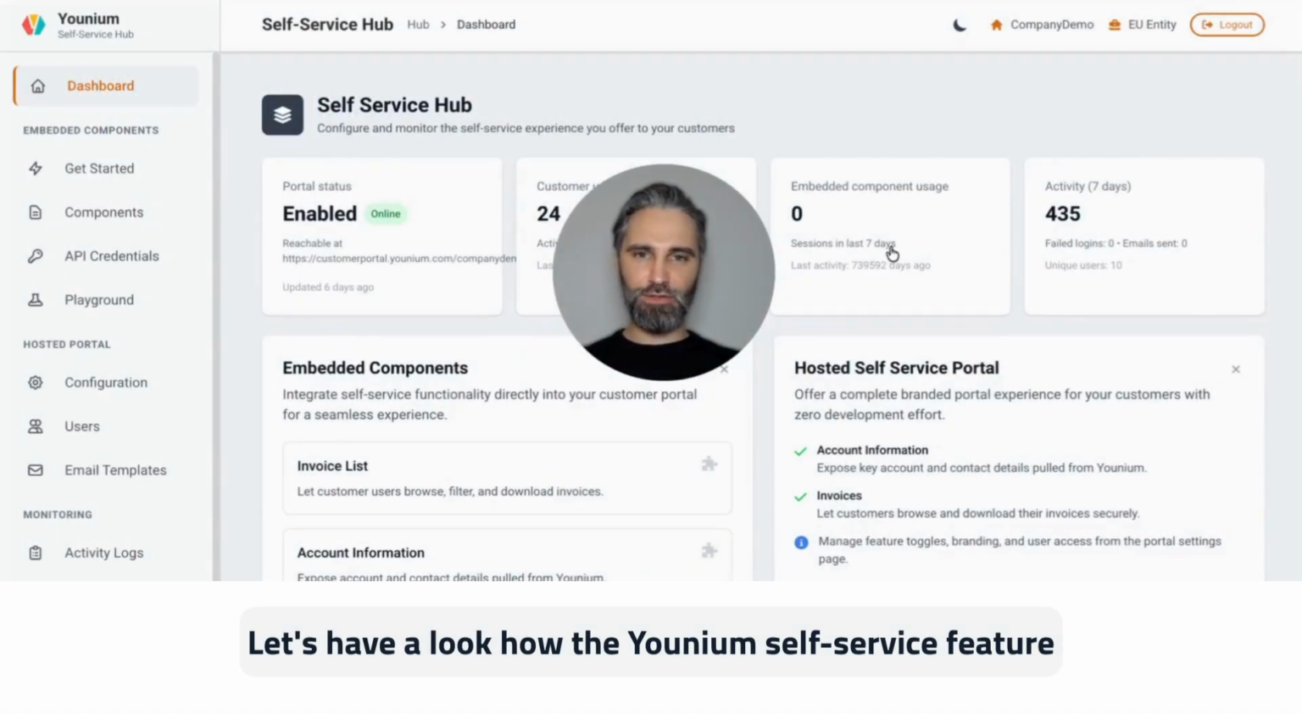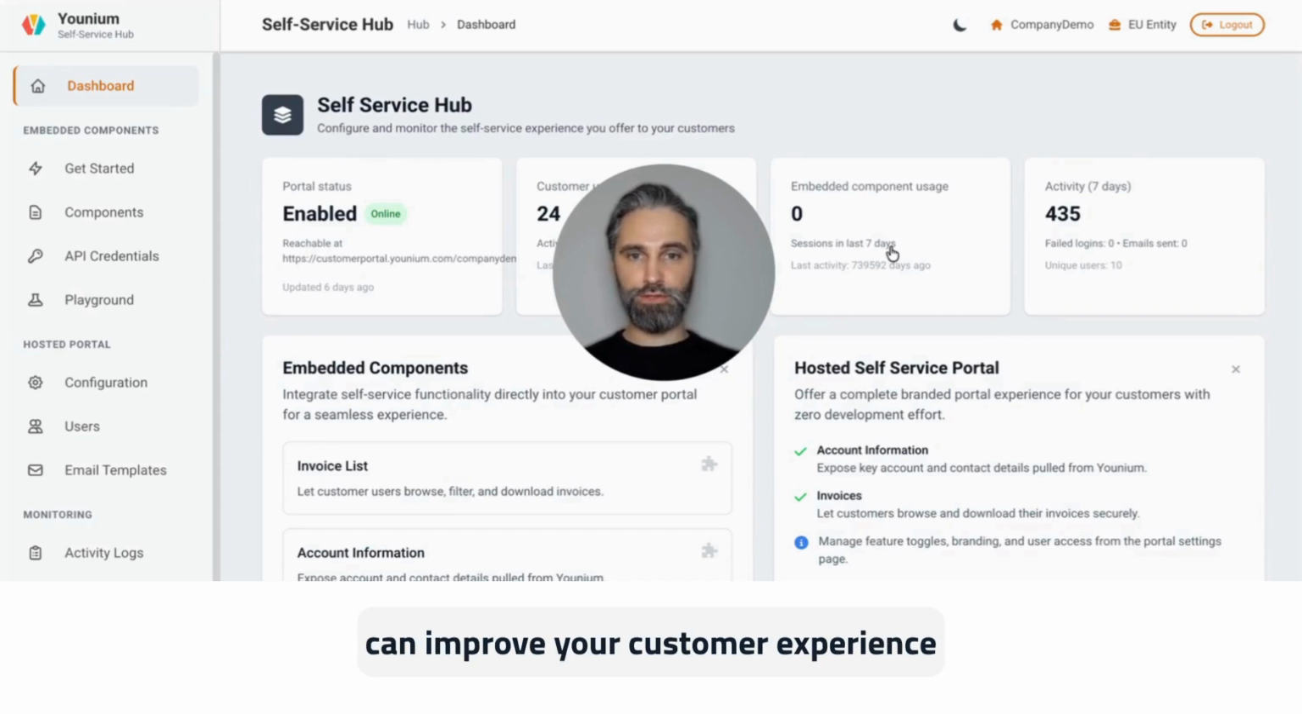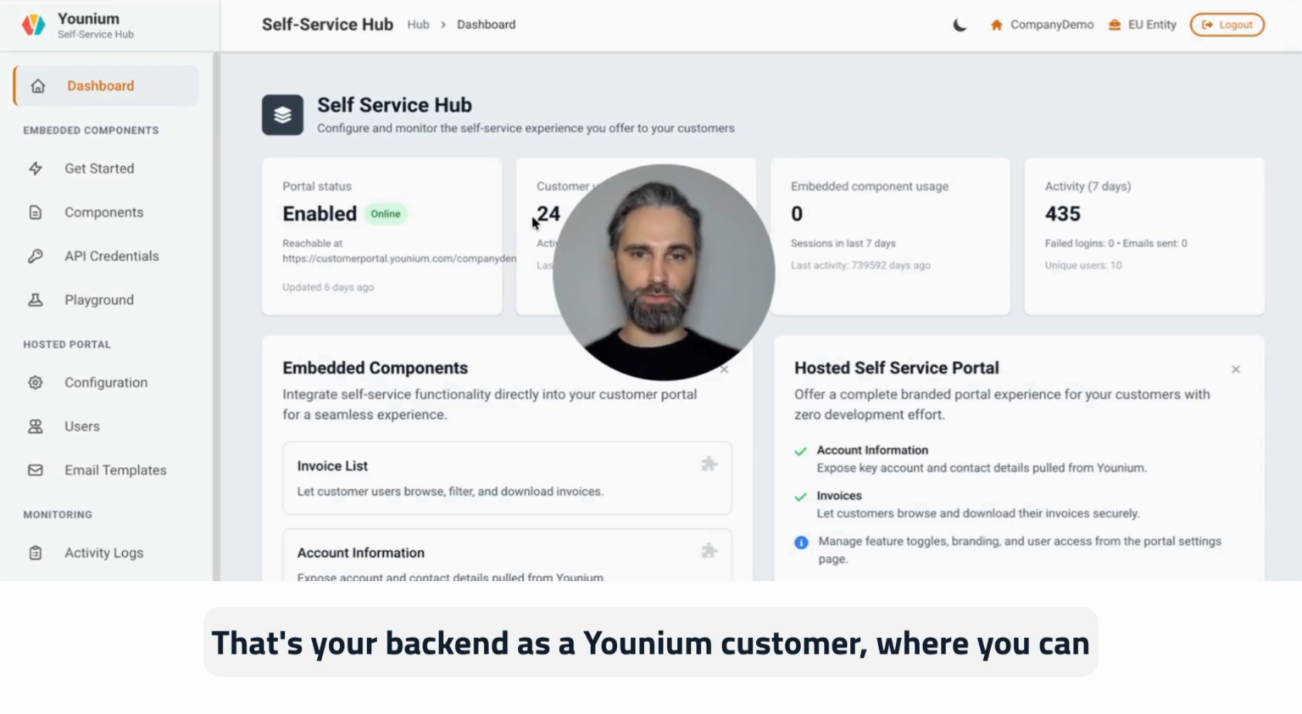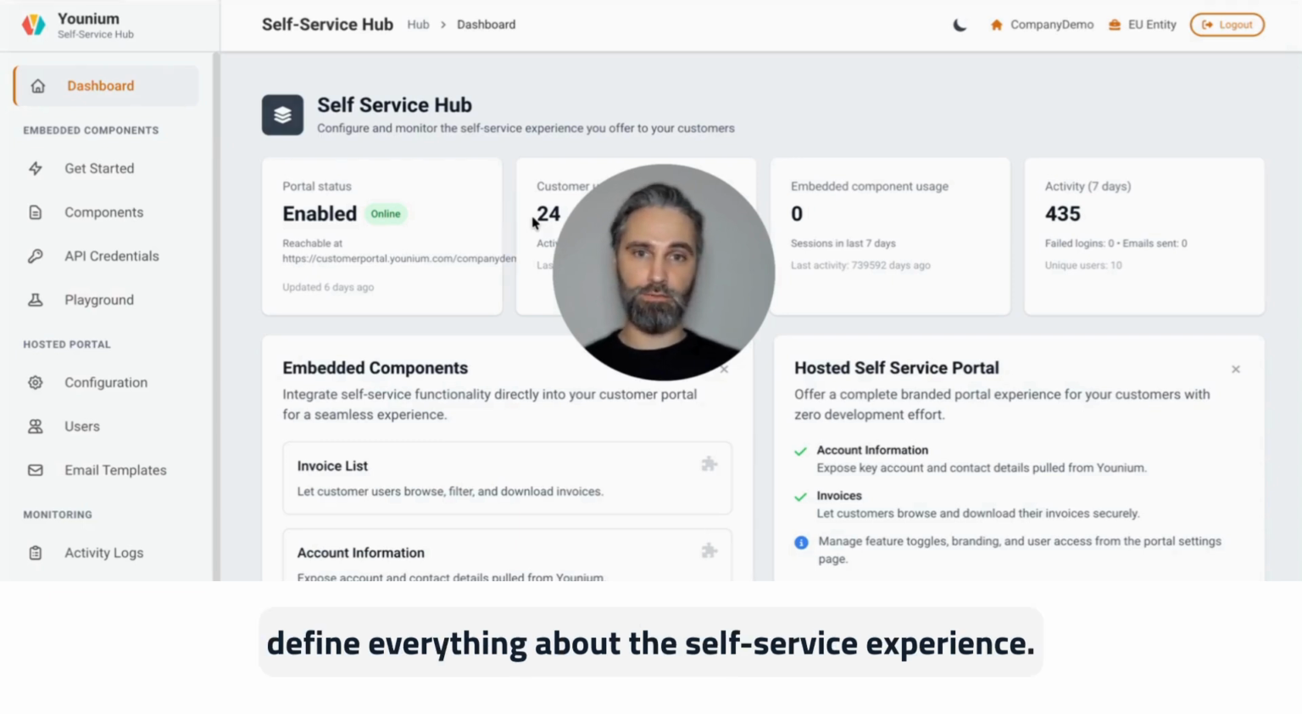Hi, let's have a look how the Younium self-service feature can improve your customer experience and create a new revenue channel. We'll start by having a look at the Younium self-service hub. That's your backend as a Younium customer where you can define everything about the self-service experience.